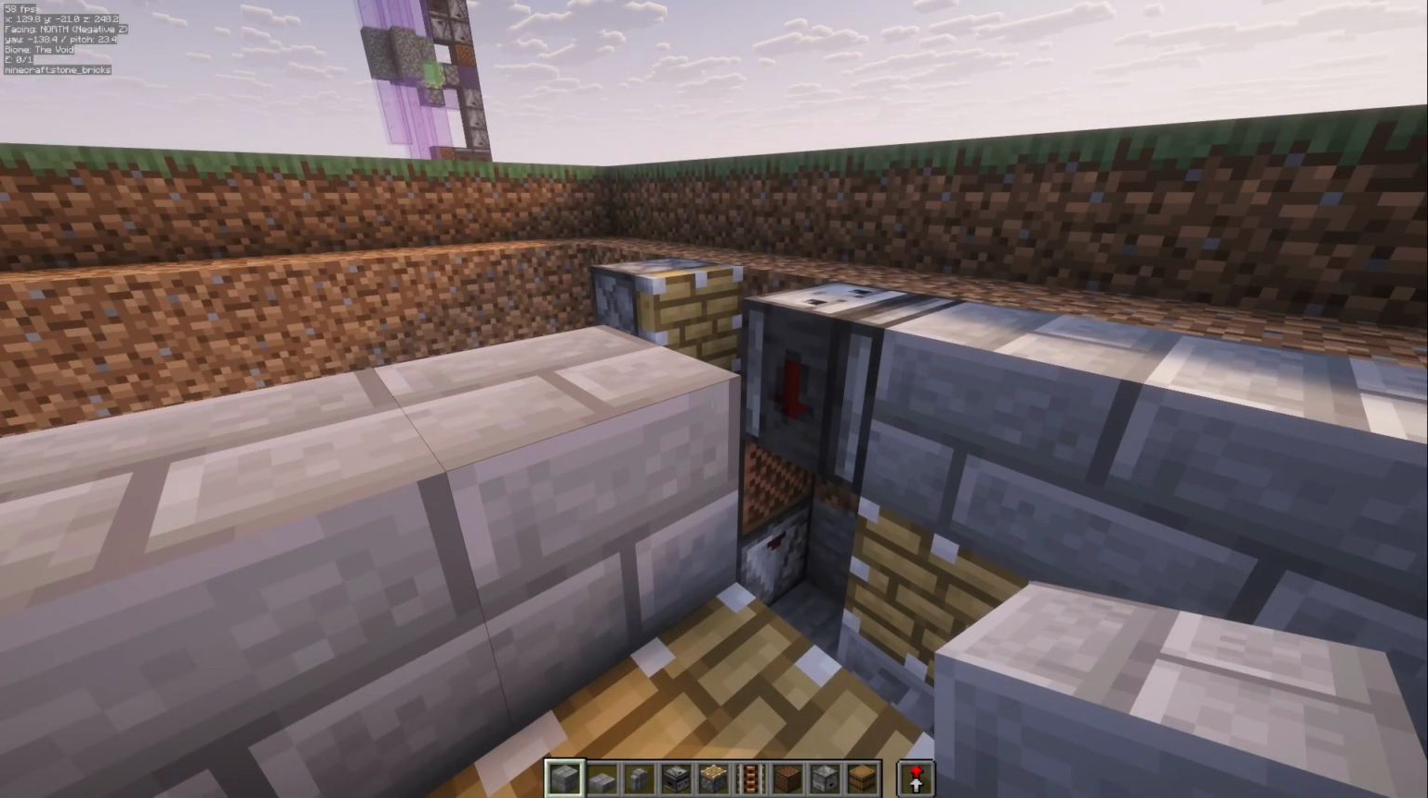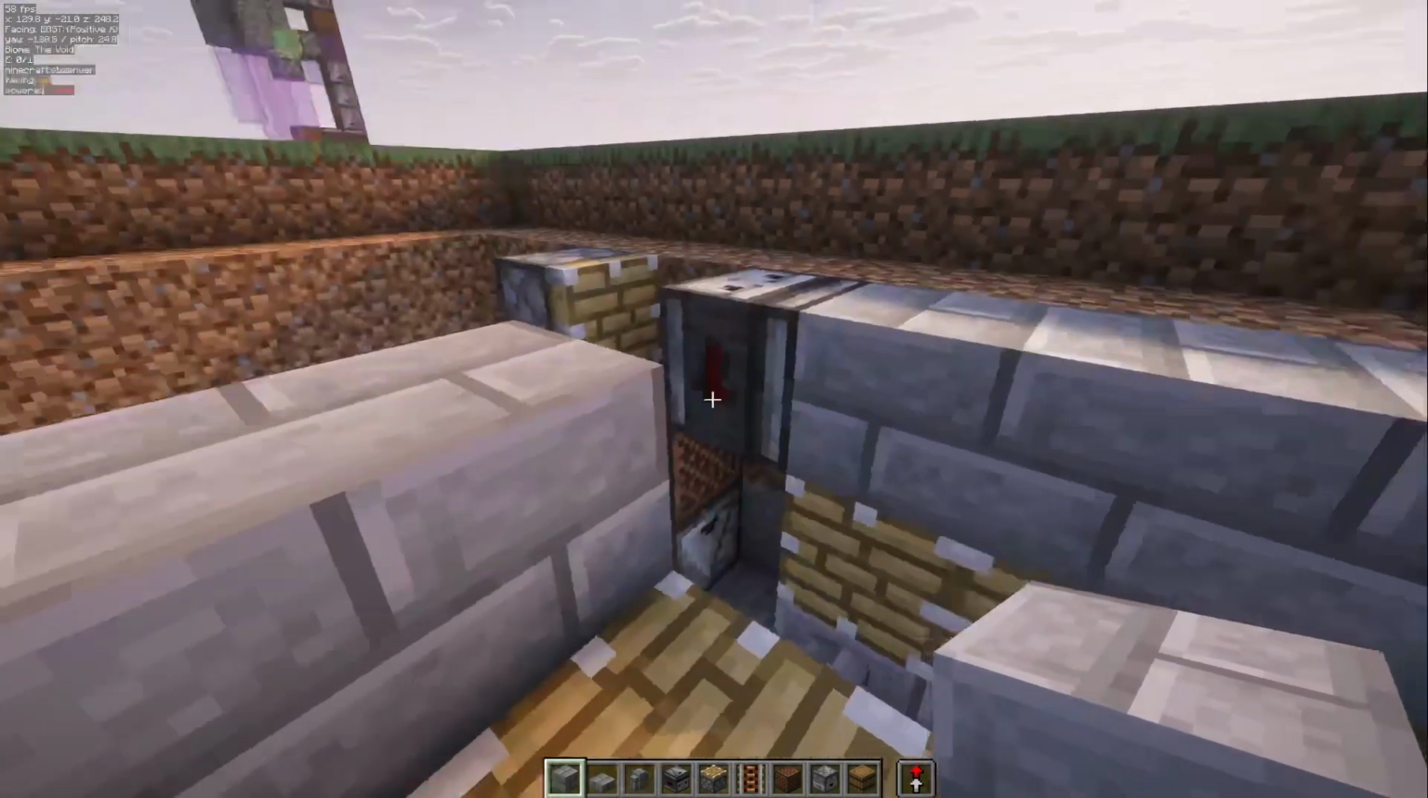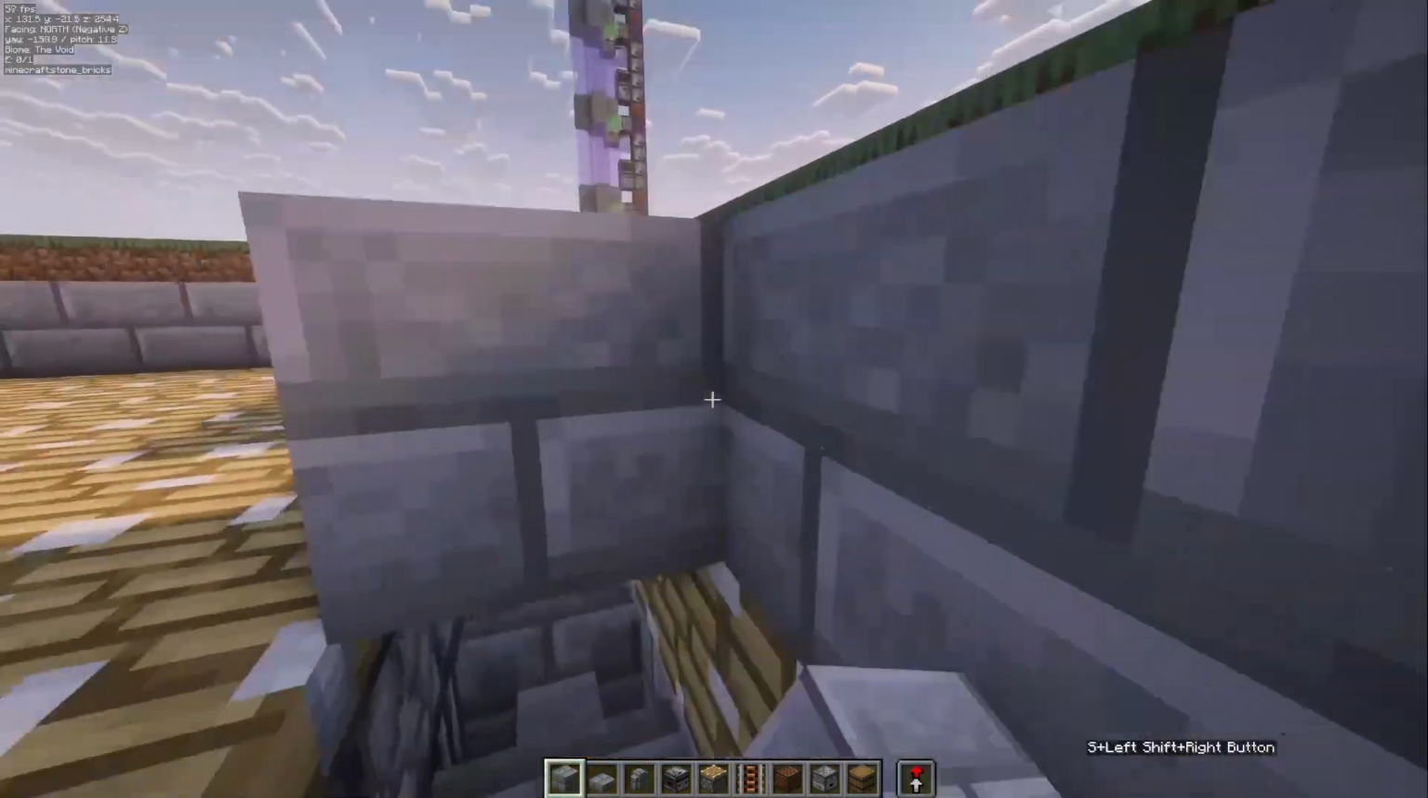You should only see these blocks once you are resetting the game, so they can be whatever. Then you're going to continue just like this.